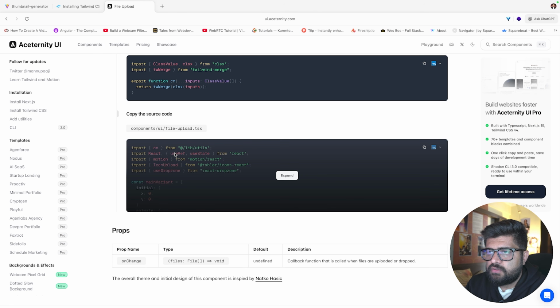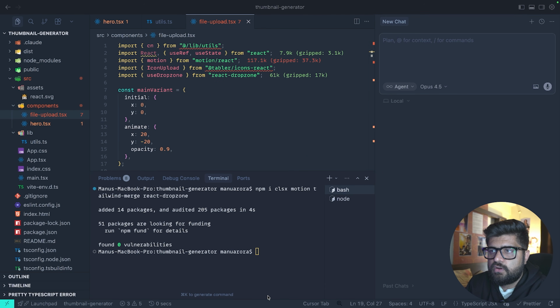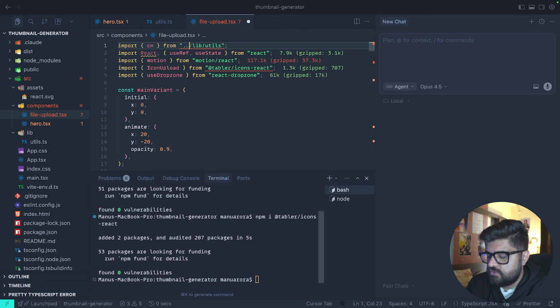Also, I want to copy the code for it, which I can do through the shadcn CLI also, but I would not. I'll just copy here and I'll call it file-upload.tsx and I'll copy it here. All right. Okay, I need tabler icons react also. lib/utils are there, but somehow this is not working, so this will work. All right, now we have it.